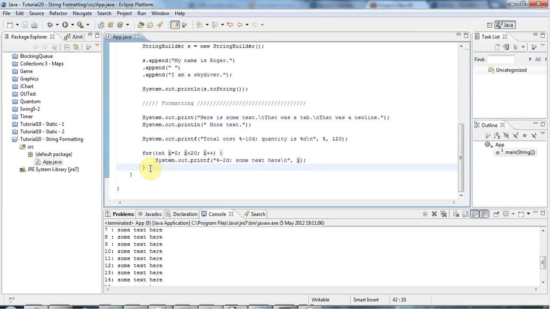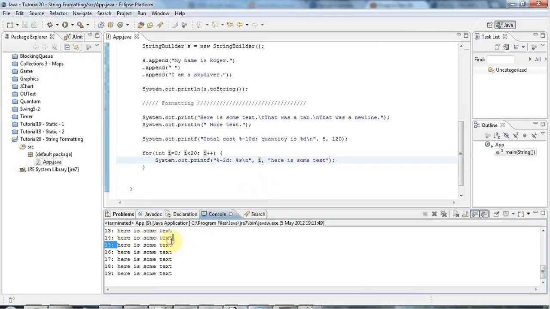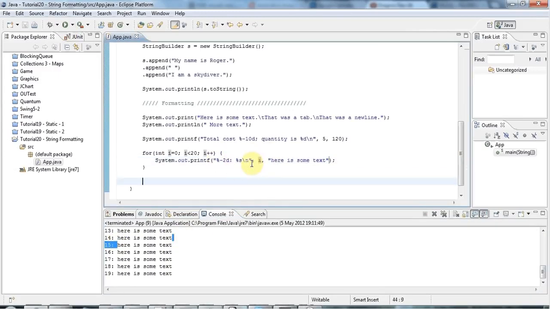Now another really useful one is if you just want to put strings in there, you can use %s. So %s, and then I've got to supply another argument here: "Here is some text". So if I run that, it's going to say here is some text down here. You've got to make sure that you have as many arguments as you've got formatting fields.